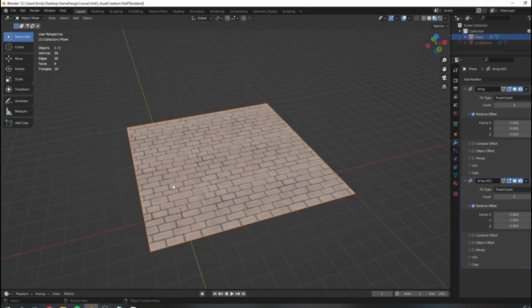When we come back, we are going to look at how to finalize this mesh piece and then bring it into Unreal. So I will see you in the next video.